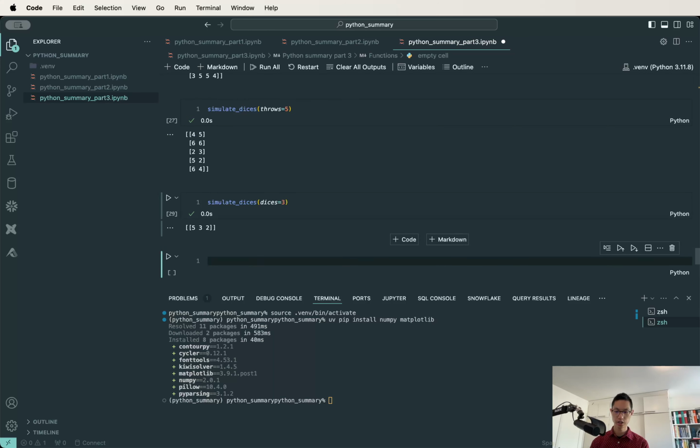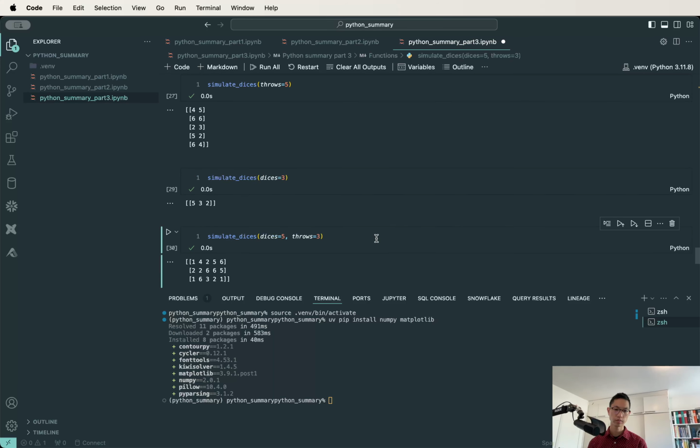And I can actually do it like this also. I can change it around. I could call it with dices equals 5, rows equals 3. That also works. So I don't need to follow the positions of where they were if I use the keyword arguments. So note there are several ways of doing this.